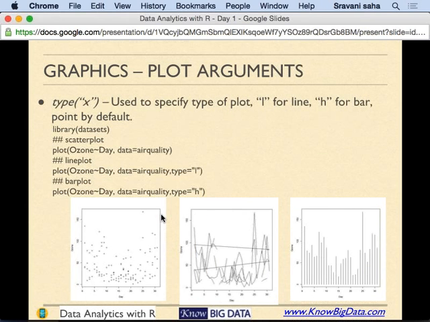Now, you can use the type equals parameter to specify what kind of graph you want. If you are planning to draw lines, then you can put L. If you are planning to draw bars, you can put H. Or if you just want to do a scatter plot, then you can use this. Okay. So what does the first one mean?